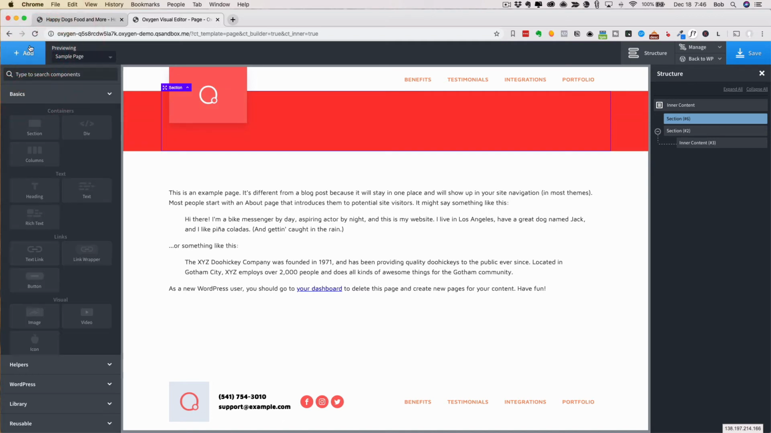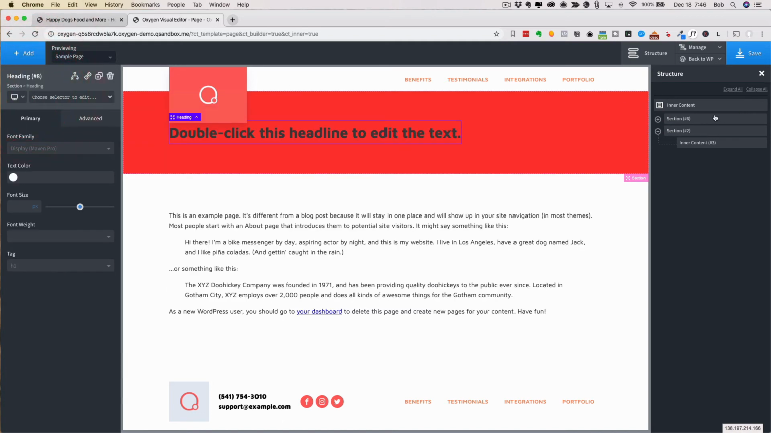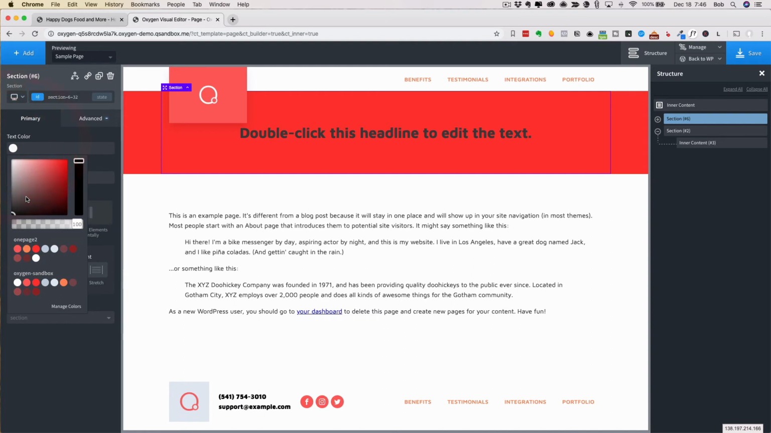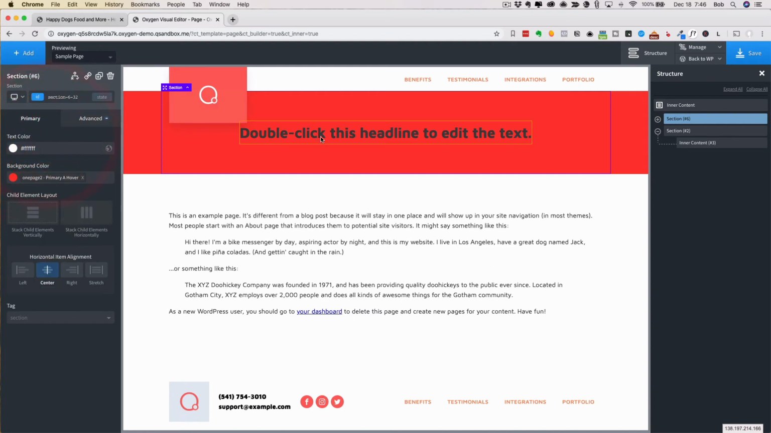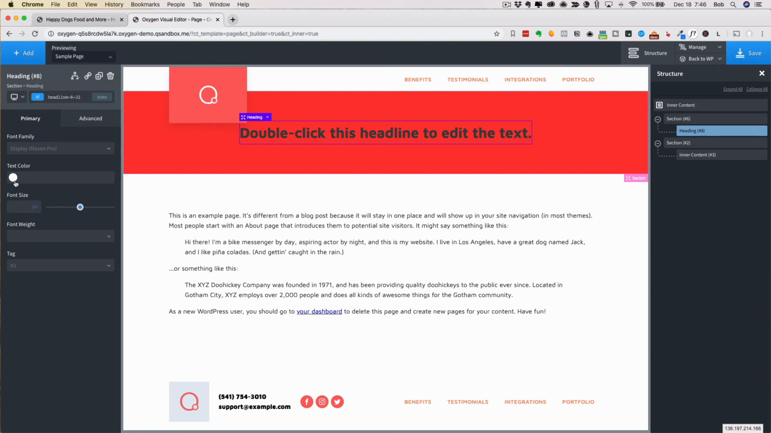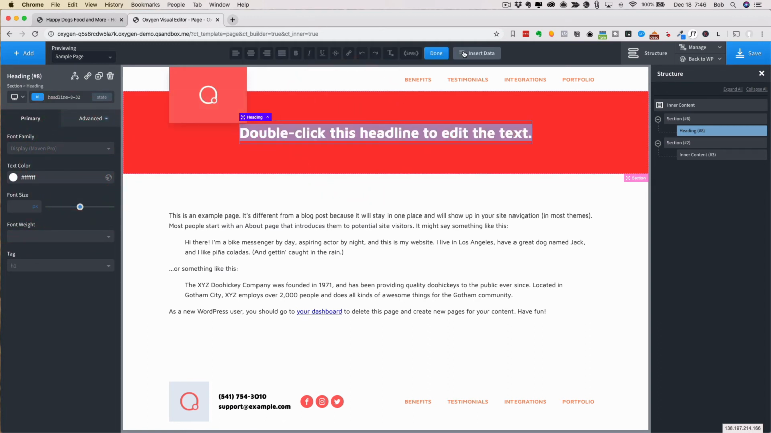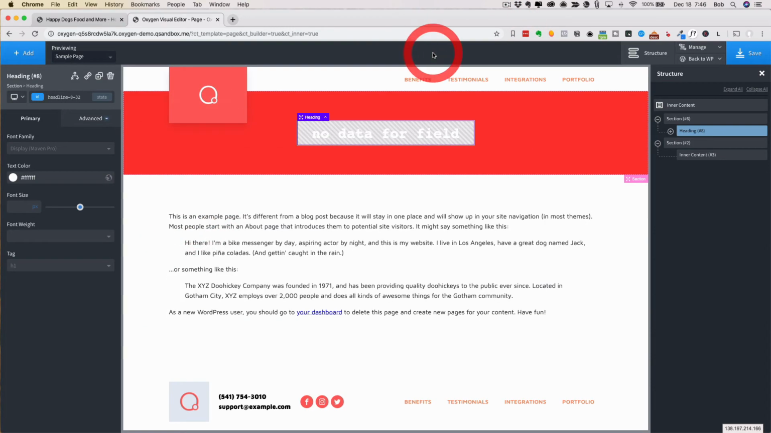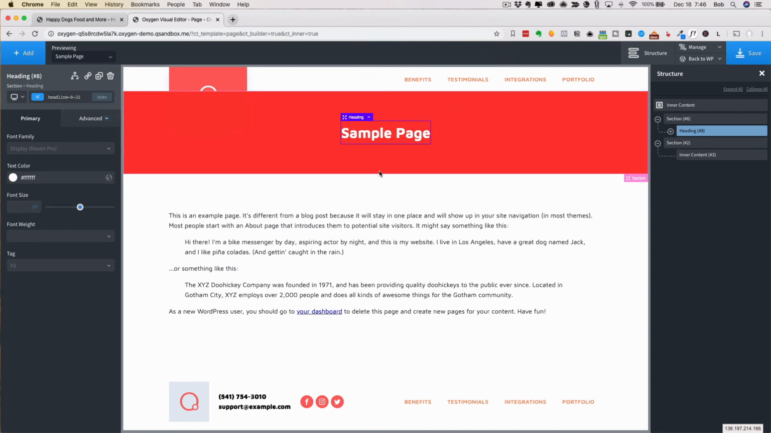And we're going to add heading. I should have done this section. Everything is centered. And the text color in this section is going to be white. This headline, make that white. And we'll double click to add this, insert data, title, insert, done. So now you've got a sample page here that's pulling in the title. It'll bring in a background image or use that color if one exists, and you've got some padding on each side. So we'll go ahead and save that.